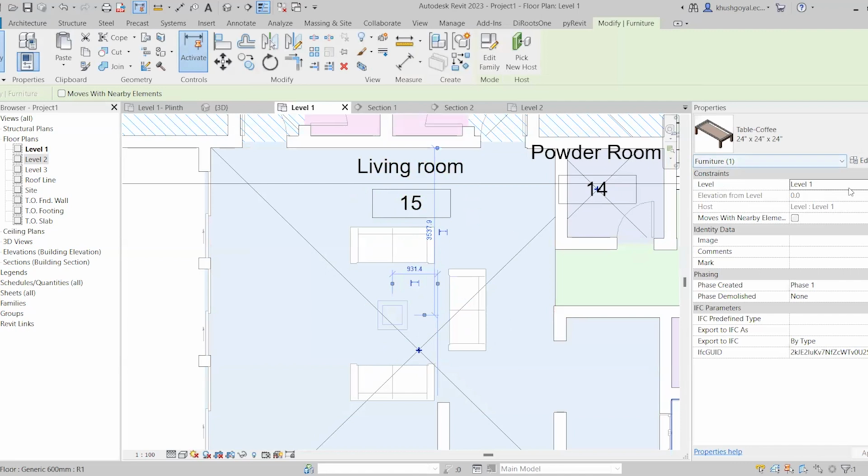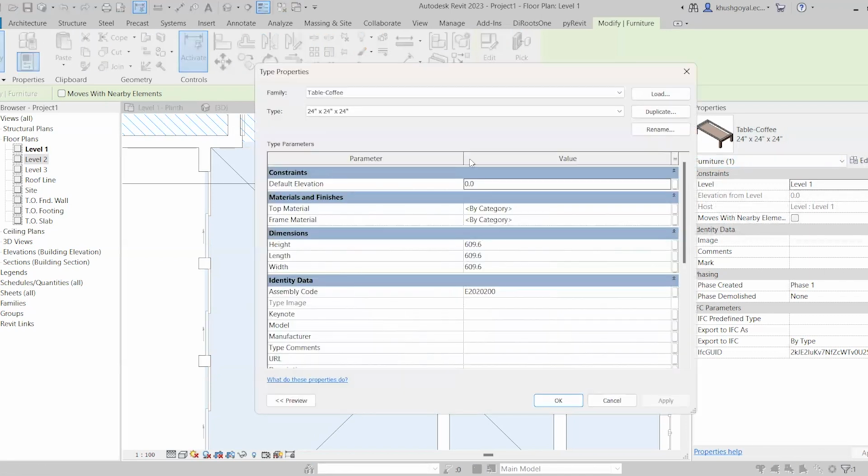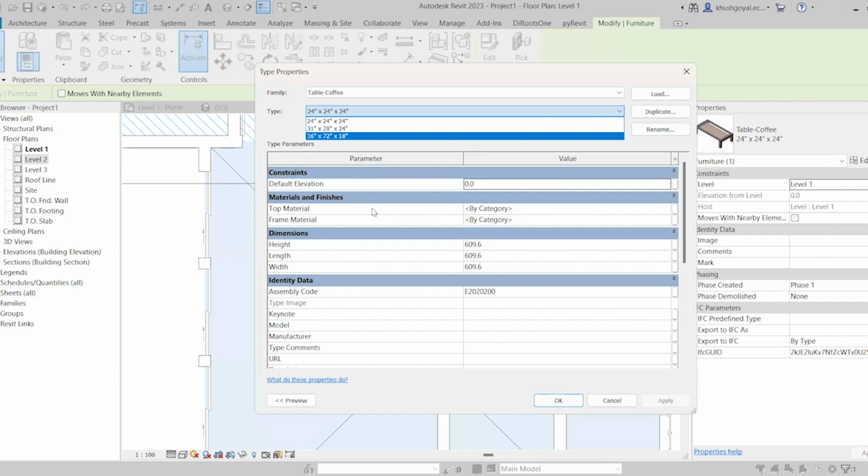if I select this table, you can change the level again, the same we did for sofa. You can go to edit type. You can make your own types. Right now we have 3 types already created. You can duplicate it and make a new type out of it. In that you can change height, length, width. Also you can change the top material and the frame material for this particular table.